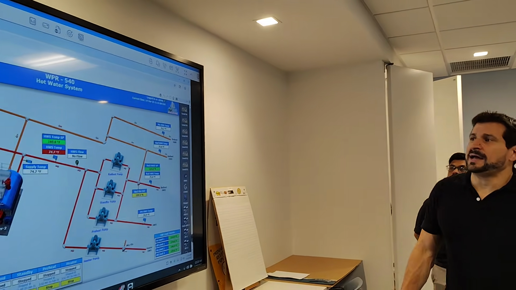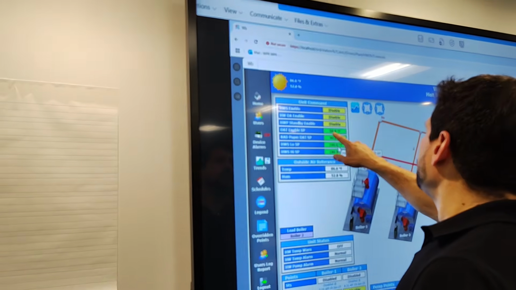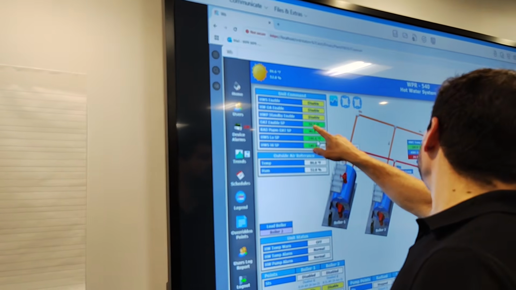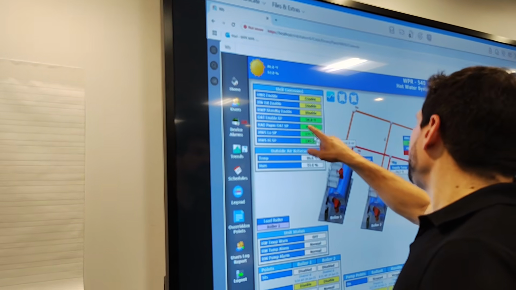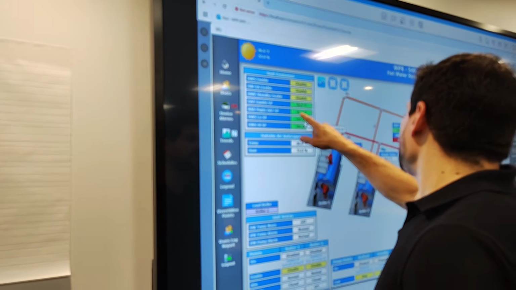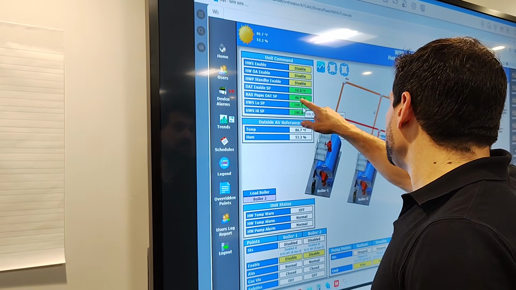We had outside air temperature enable set point. It is 50 degrees. That means when the outside air temperature gets below 50 degrees, it'll turn on your boilers. The radiation pump outside air temperature set point is 46 degrees. That means your radiation system, your fin tube, the perimeter radiation, doesn't turn on until outside air temperature is colder than 46.